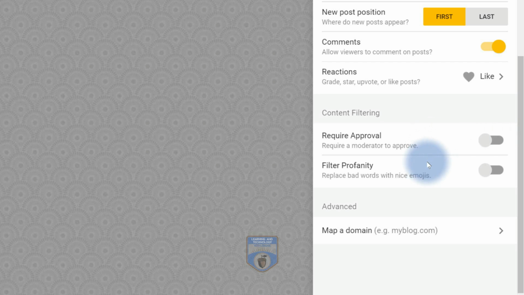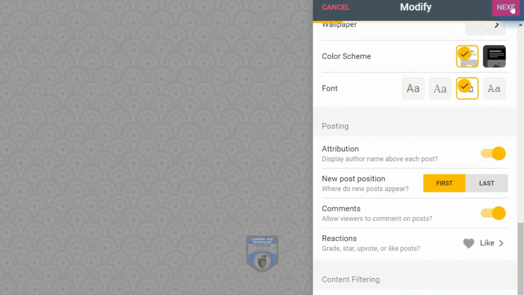I will also filter profanity most all the time. In this case here, it'll replace the bad words with emojis. I generally don't make that public knowledge because otherwise people will want to test it out. So you'll see a whole bunch of Padlets with emojis in there. And then underneath advanced, I can map that out to a domain. So we'll go to our next feature here and we'll start posting.